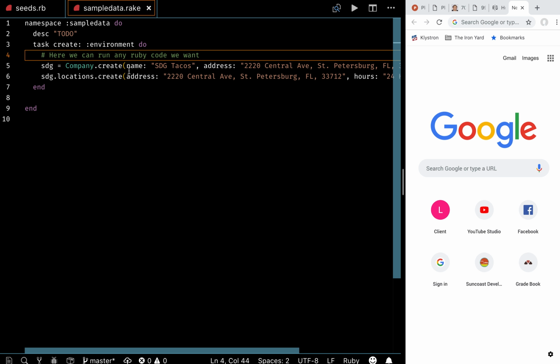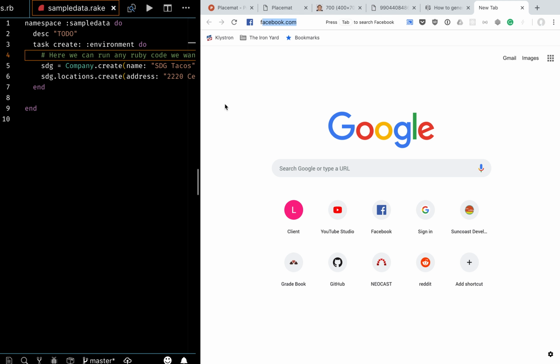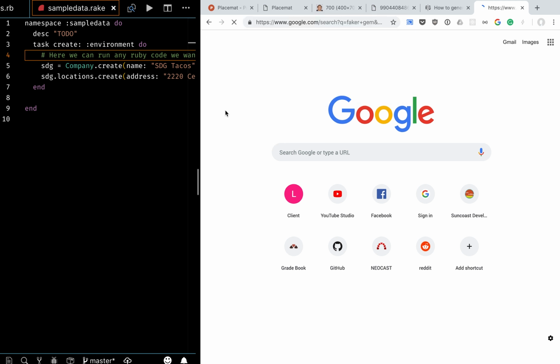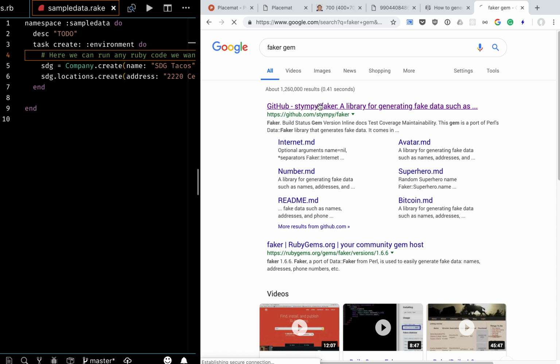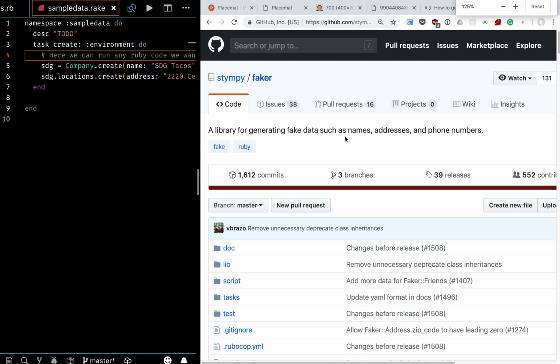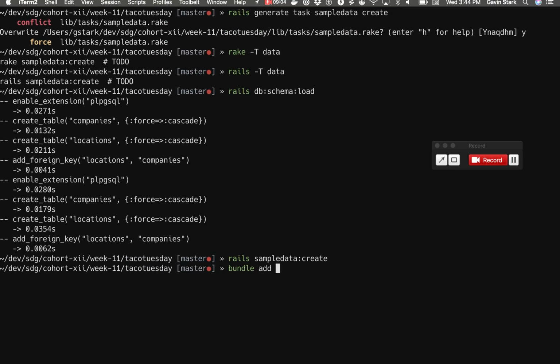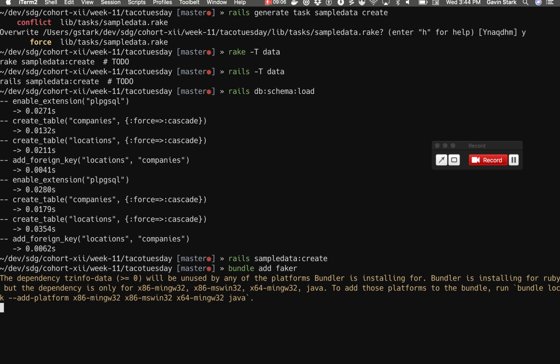But you'll notice that if I want to create a whole bunch of these company names and addresses, I have to keep coming up with new information. And I'm just not that creative. So there's another gem called Faker. And it gets used a lot for testing when we need to generate lots of fake data, such as names, addresses, and phone numbers. Right? So let's add Faker to our Taco Tuesday. And let's try it out.